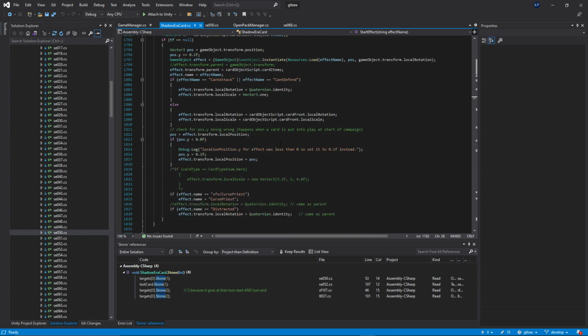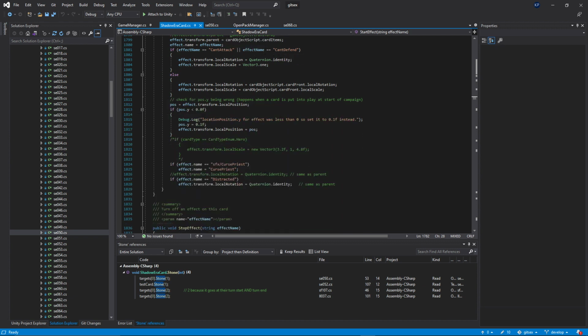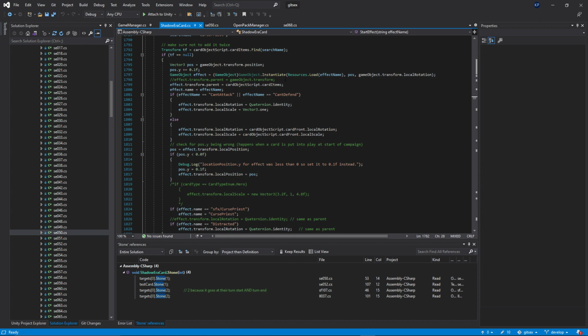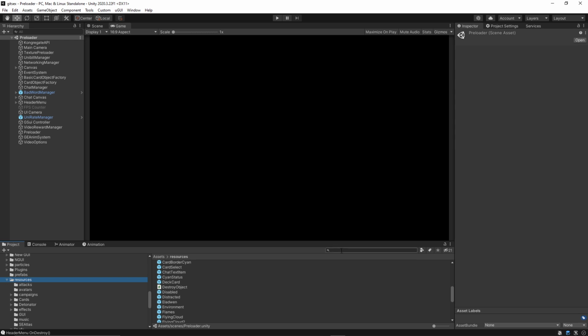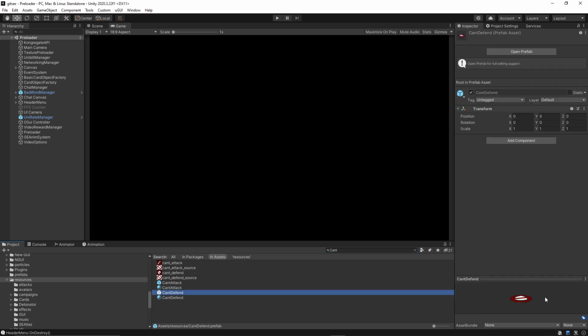So can't defend is actually the name of the effect. Can't defend. Need resources. Research for can't defend. This is it. So it's a prefab that just puts this on the card. So yep, that's the one that we want. Can't attack, it's this no sword icon. So it's adding this to the card. That's fine.